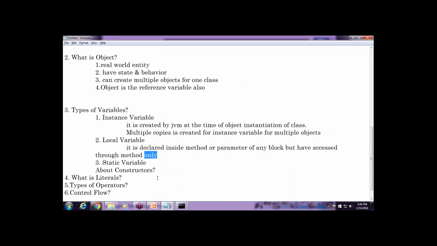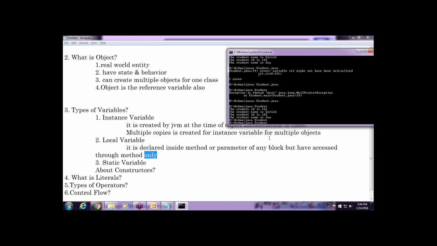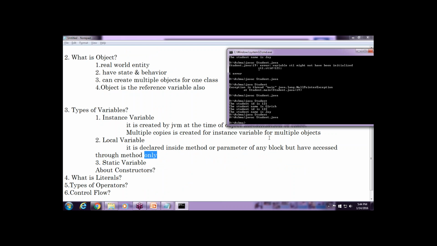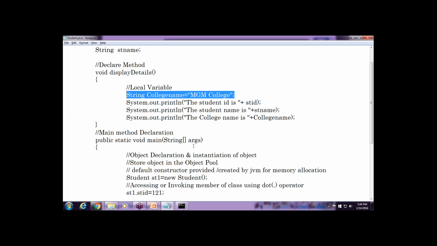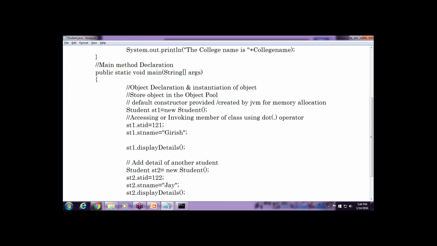So now let us run the program and see again. You can see for both the cases you are using the caller, but this is through display detail I was calling. Through this method you are accessing a local variable. You are not able to access it outside this. If you want, I will show you.